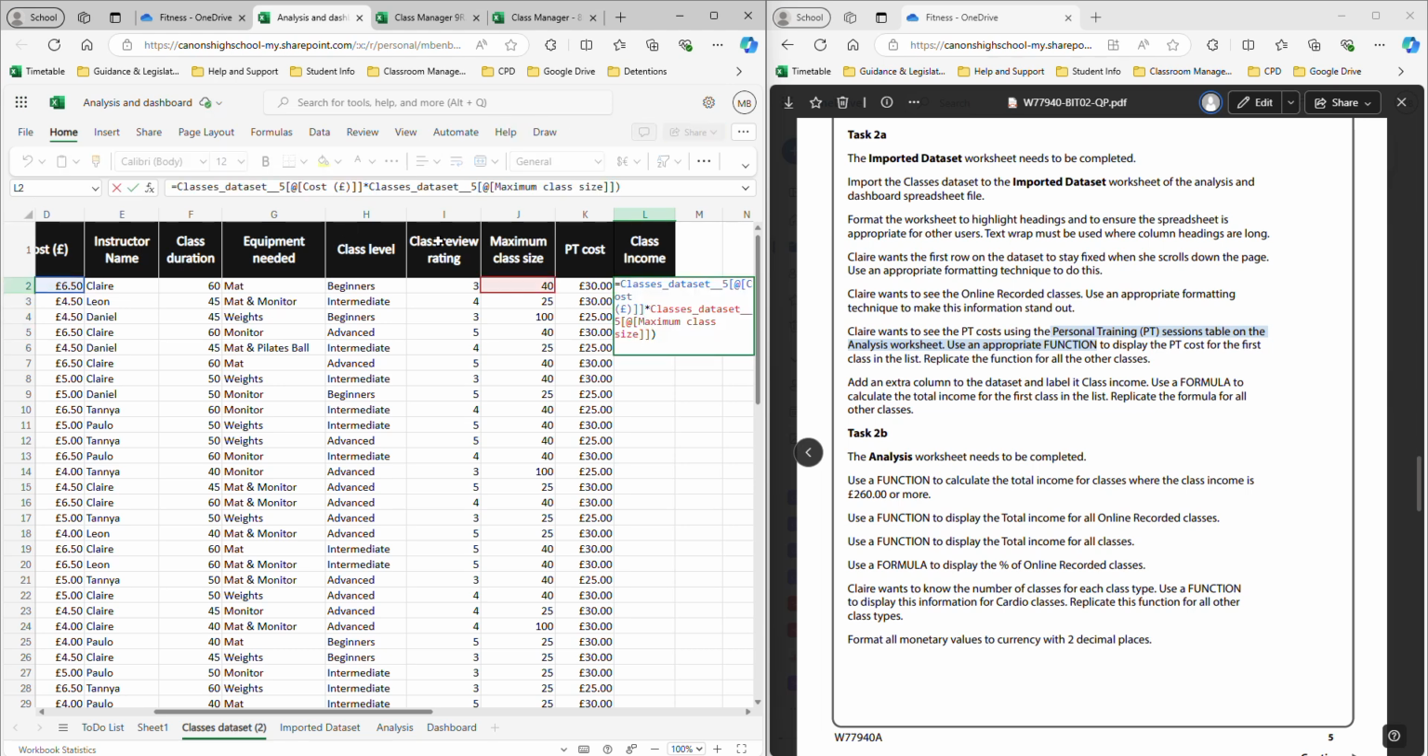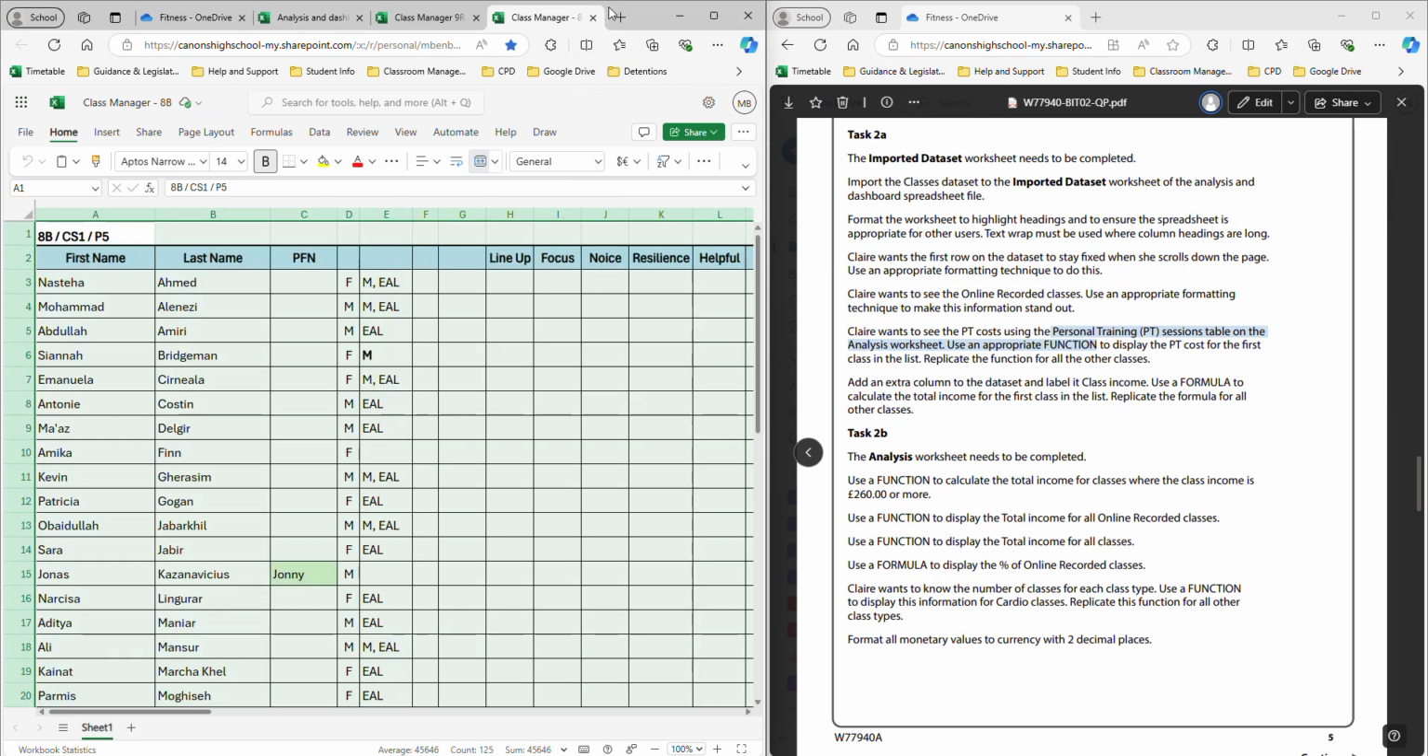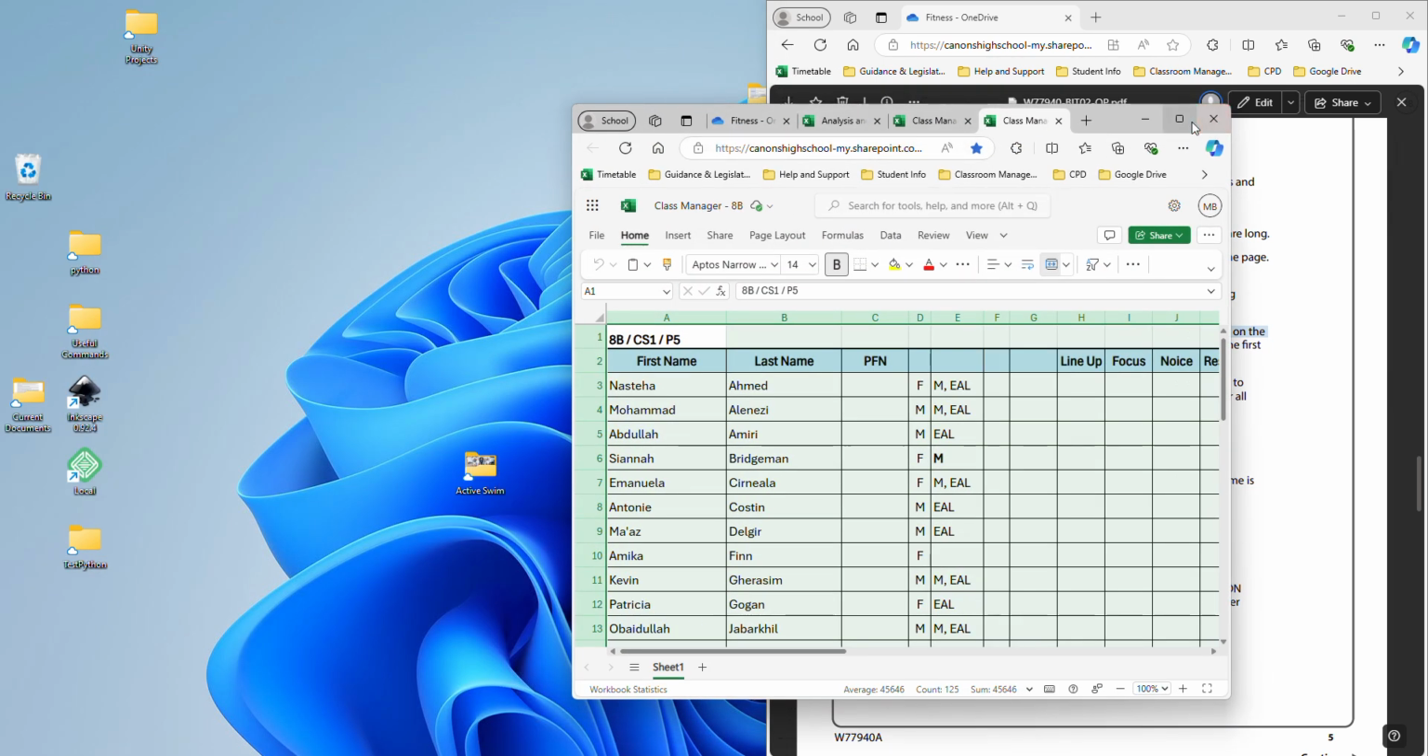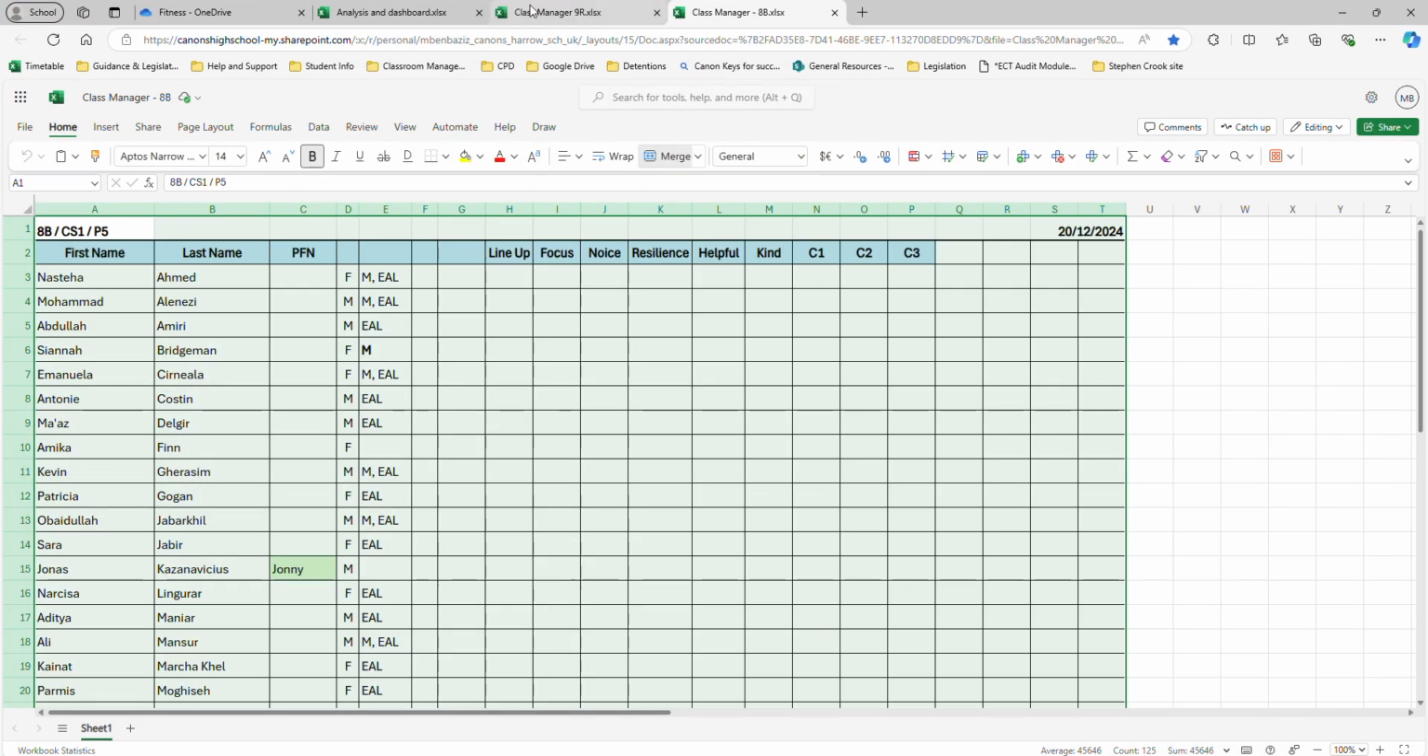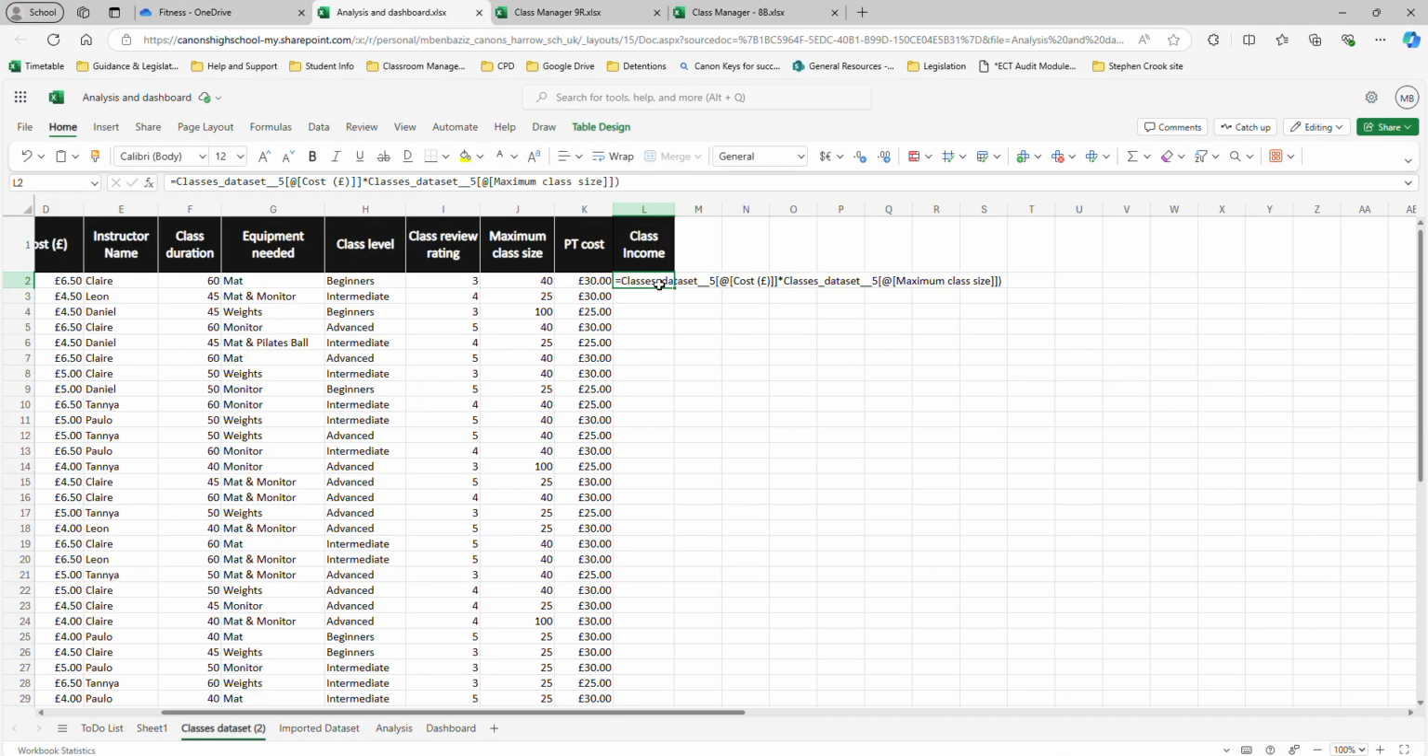And if it doesn't work, that's fine, we'll try again. I need to make it a little bigger and go back to our analysis. So the formula didn't work. Why didn't it work? Class data sets. Okay, let's try again.